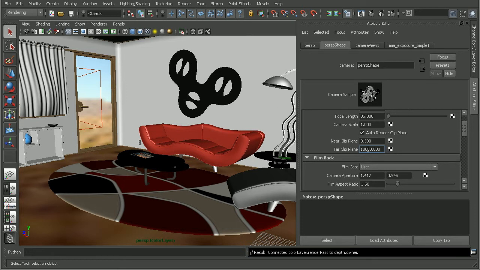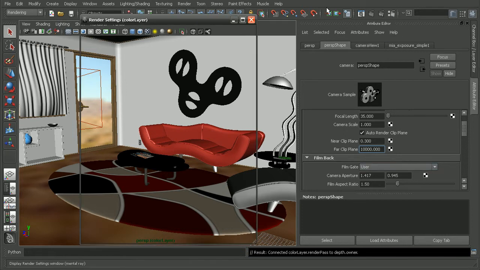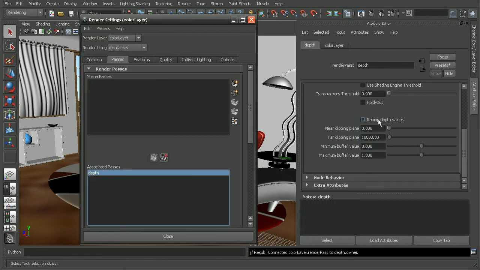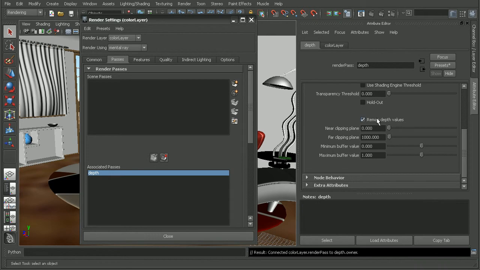So we can either adjust that here in the camera we're going to be rendering from, or if we come back into our passes here and open up the attributes for that pass, we can actually enable the remap depth values, and that's going to override the clipping plane for the camera with the values that we have here. So I'm going to enable that and actually just leave the settings here at the default to see how that comes out. And let's take a look at another method that we can use in order to render out a depth pass.